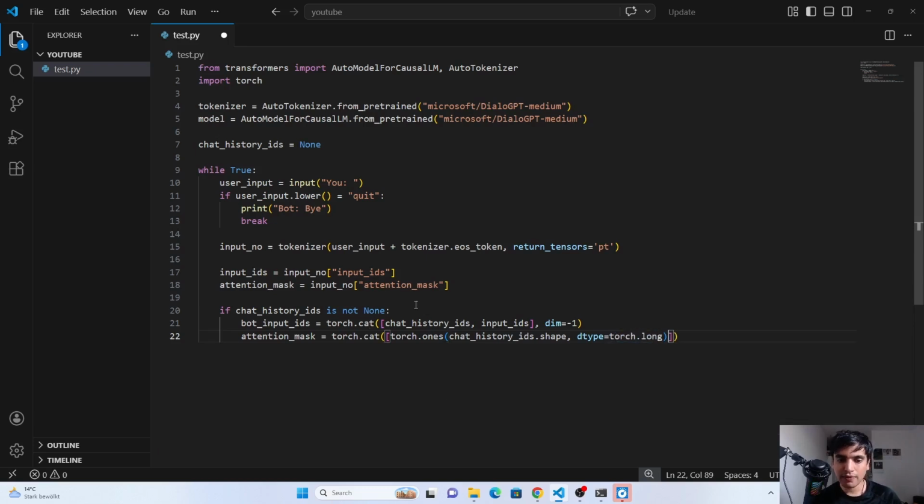Now we have to concatenate or combine this new attention mask with the old attention mask, so put a comma here and call the variable attention mask. Now go outside the large brackets and type dim or dimension is equal to -1. Else if our chat history is empty, we have nothing to combine, so simply pass the both input IDs as the input IDs, and in the attention mask simply pass the attention mask.